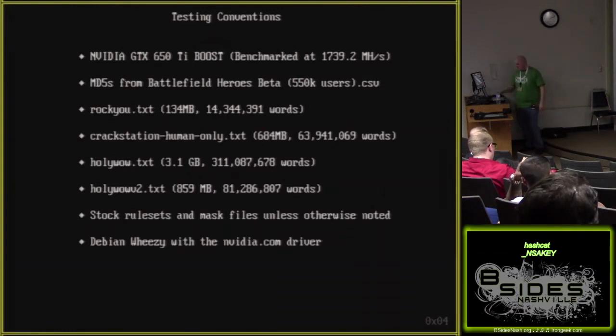I used stock rule sets and mask files that come with hashcat. Funny story, I used 1.31, and I noticed in whatever version of the CPU version of hashcat was current at the time that there was a new rule set. And I was like, I could add that, but that's not in the GPU version, so I'll just put it off. And then it went in the new version like 3 weeks ago. So I had to redraw a third of my slides. And as I said, that's an exercise in pain.